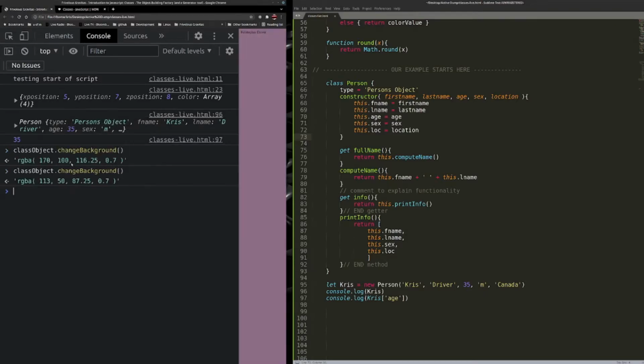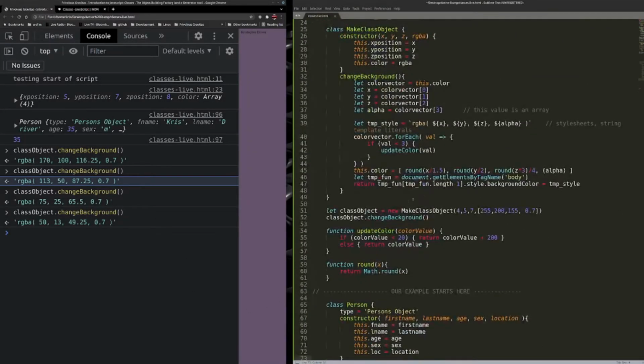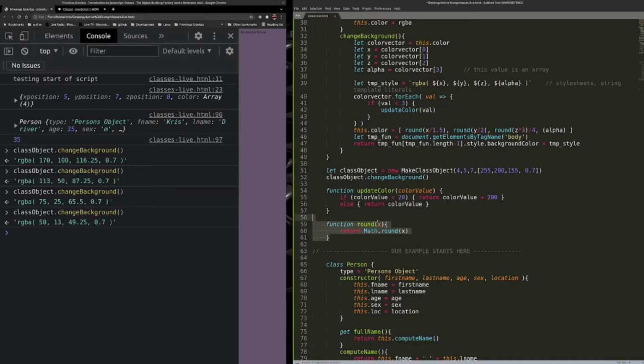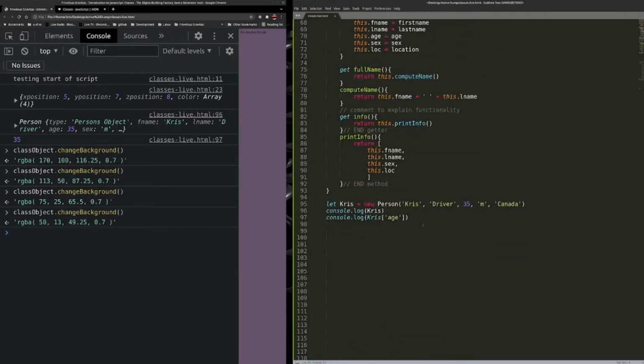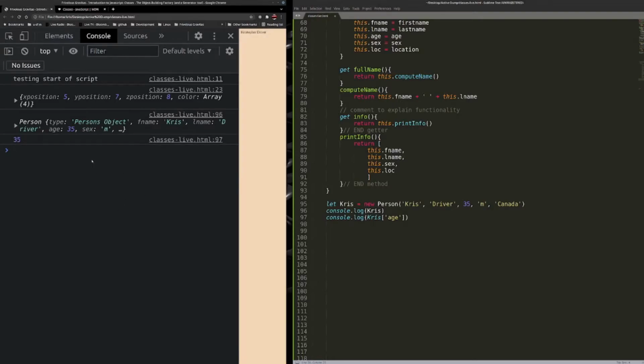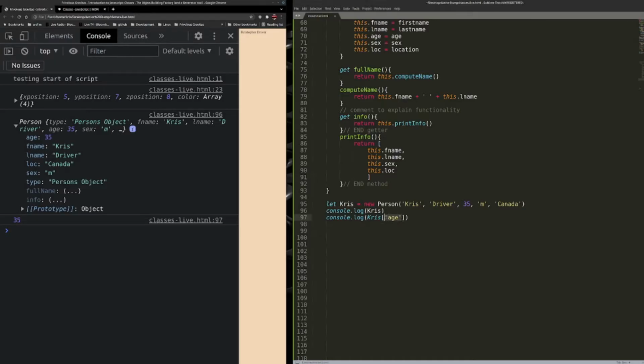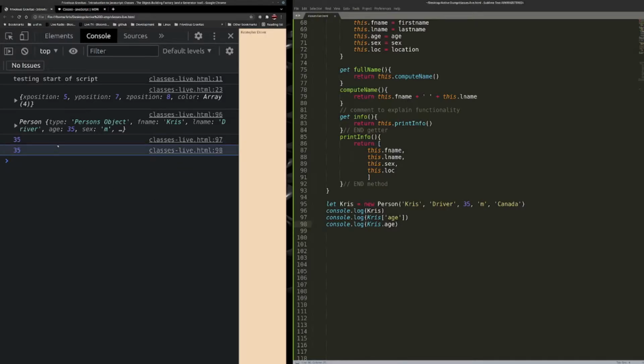Let's see if that changed the background. Okay, good. And notice how it's rounding out our numbers too, because we wrote that ridiculous function. We could have just put it in line, but yeah, totally useless. It does its job, so I guess it's not technically useless. But anyway, I am console logging out myself, and as you can see, you can use this type of key notation, or you can just simply use the dot notation. Chris.age is the exact same thing. Say 35 and 35.